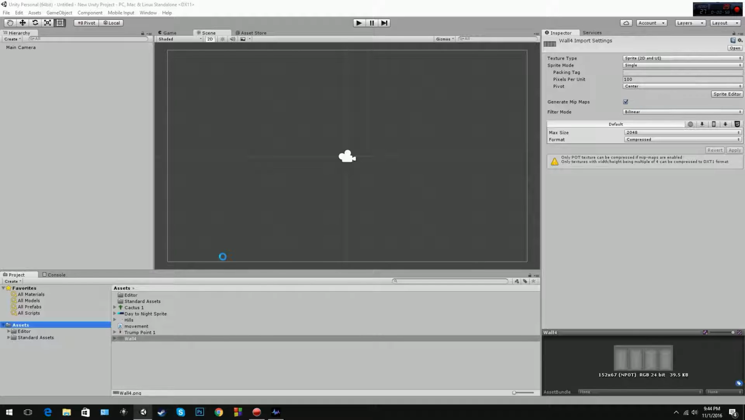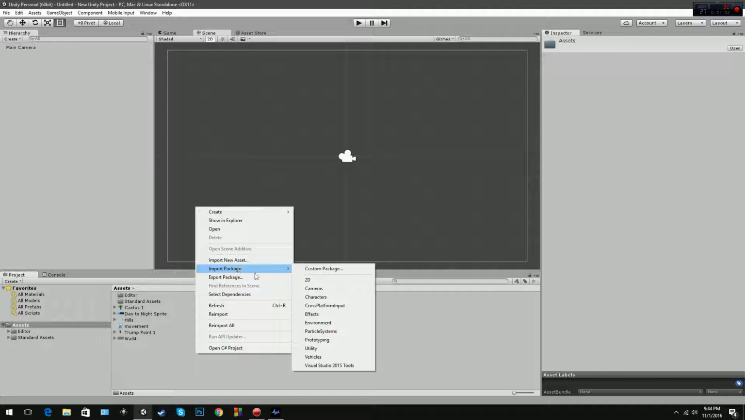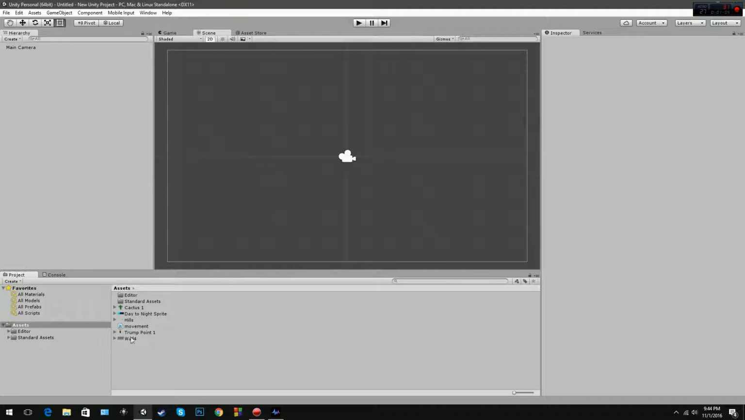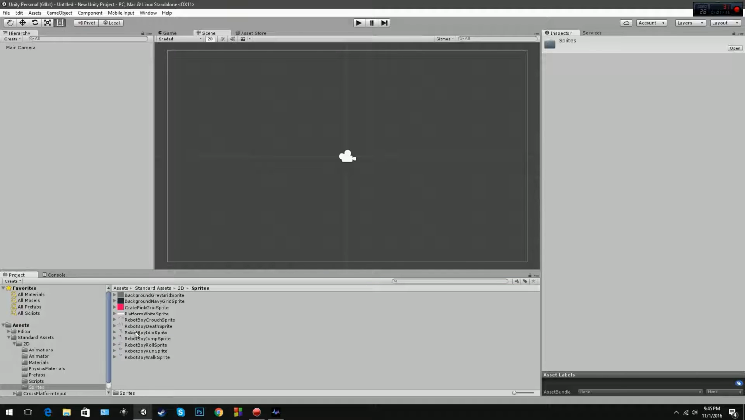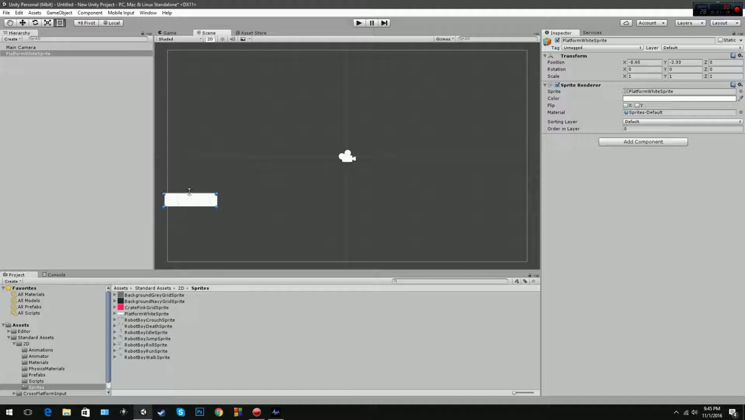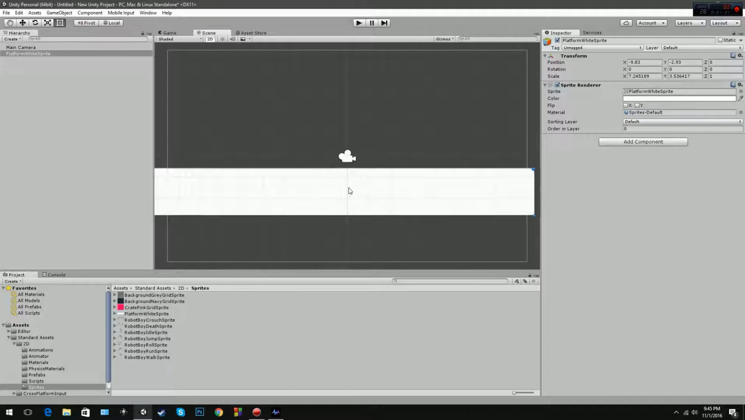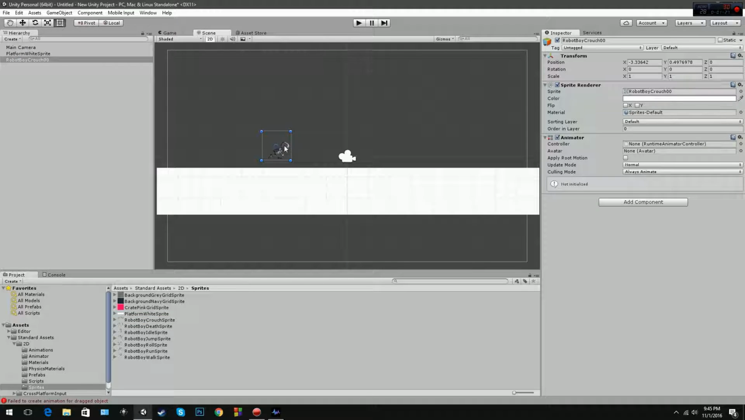You're going to import, not a new asset, you're going to import package, and you're going to import 2D. So if you imported 2D, I could go into standard assets, 2D, and then sprites, and then we could drop this sprite in here really quickly, and then we could just drop this robot boy. But that's an animation.